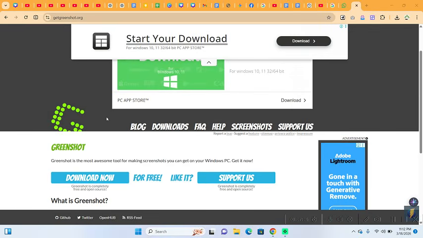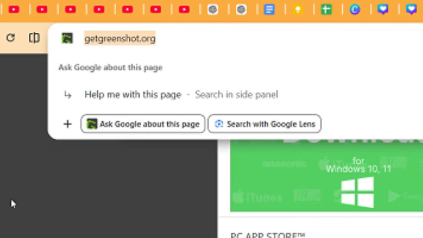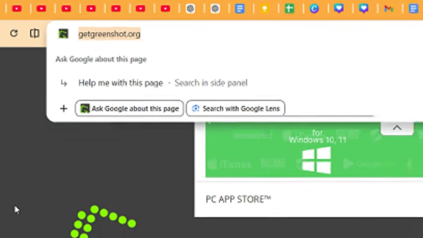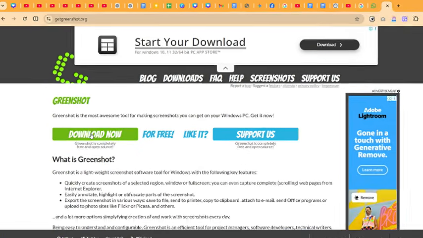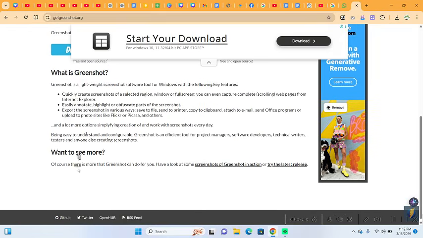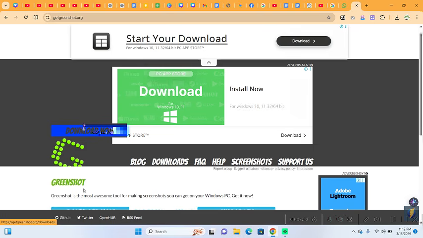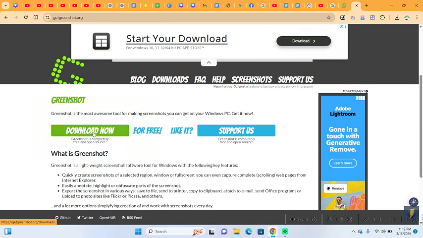And the next tool that I have is called Greenshot, which you can access by just coming to getgreenshot.org. You can download it here. It's available for Mac, Windows, and Linux as well. So you can just go ahead and click on this download now, and download it and install. It's a completely free-of-charge screen capture.